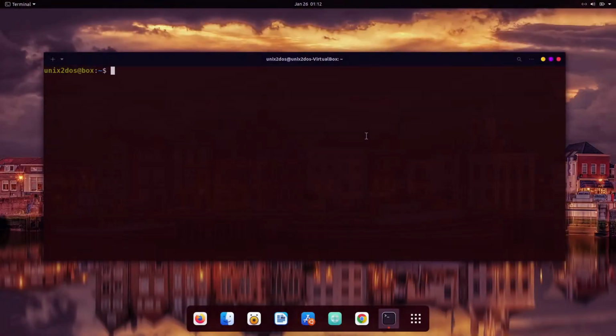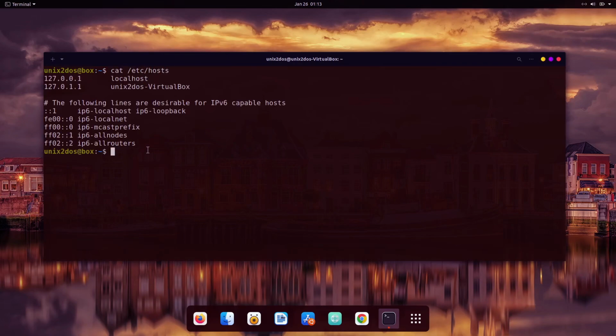The most common and basic usage of the cat command is to display the file contents. To display the content of any file, simply write cat and then the name of the file. For example, as you can see, it shows the contents of the host file.